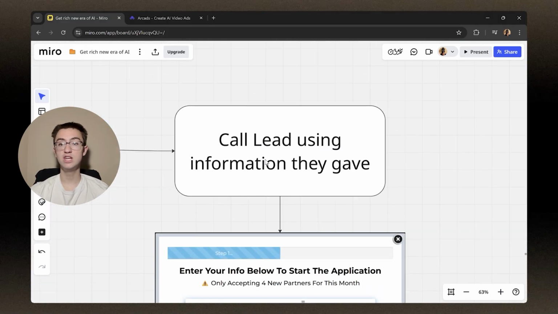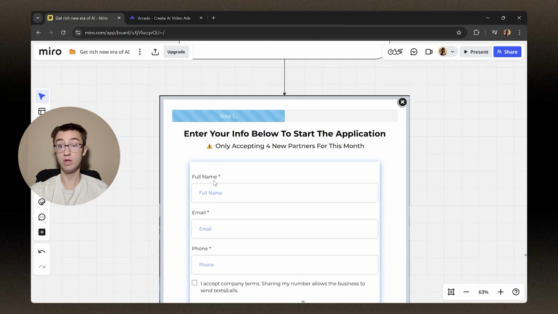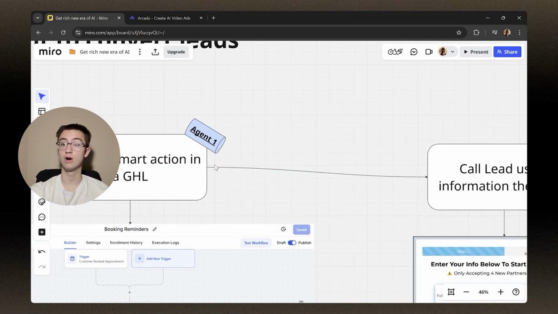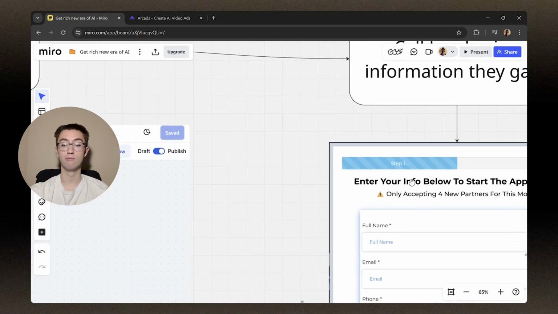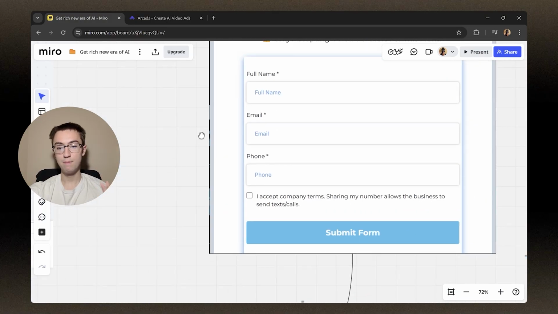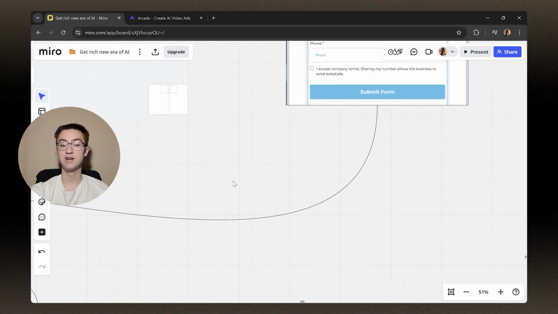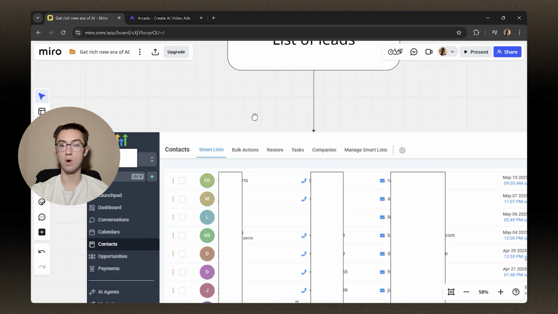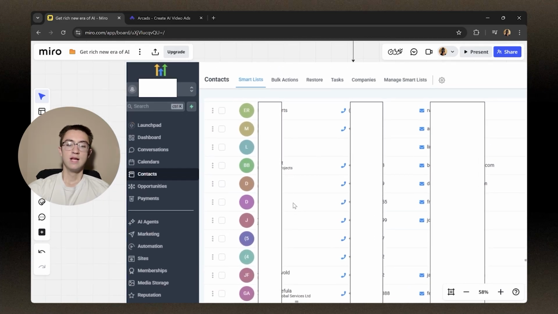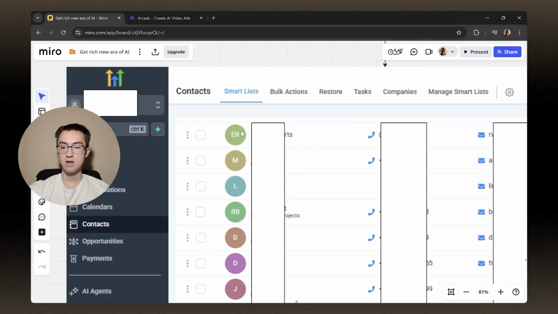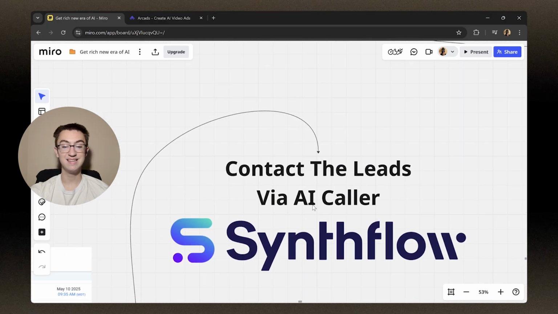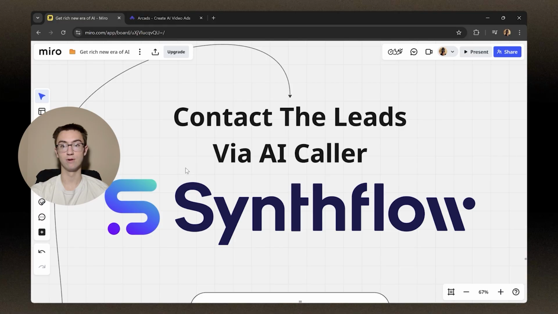Then you're going to call the lead using the information they gave, right? As I talked about before, all you're really going to need is their name and their number. If you want to do some automations with your automations agent, you can do it with an email as well. But basically, all you're going to want is their name and their number. And then from there, you're going to get a list of leads. So this is actually my Go High Level snapshot. It's going to look something like this. You'll get their name, their number, and their email. Now from there, you're going to contact these leads via the AI caller with Synflow.